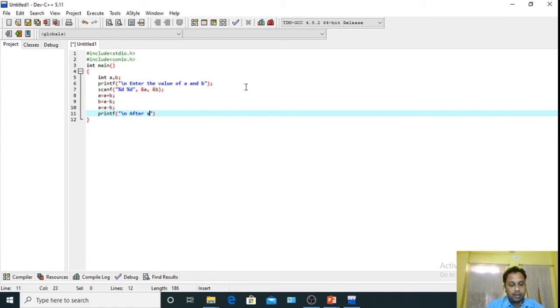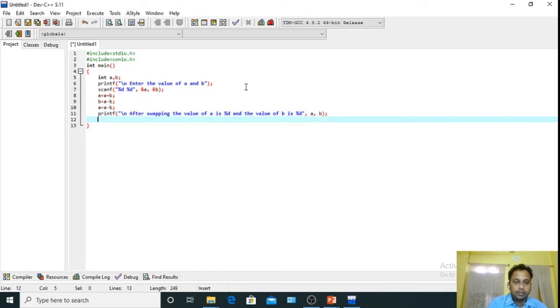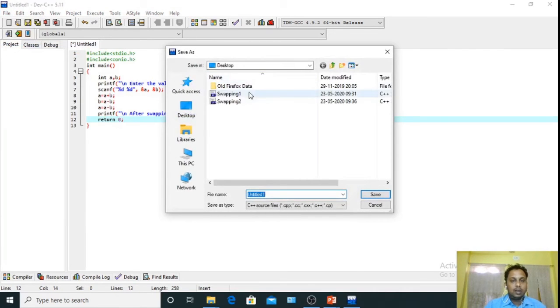After swapping, the value of a is %d and the value of b is %d. Solving the problem.